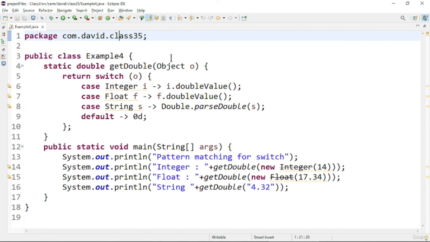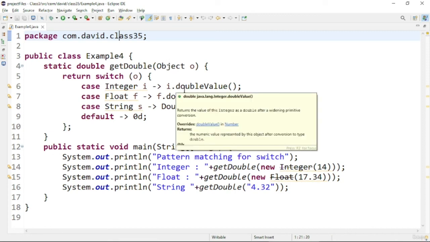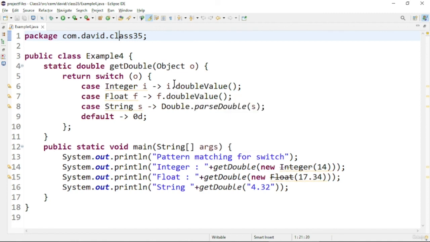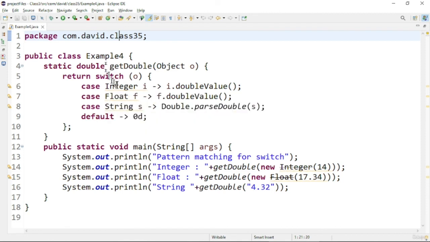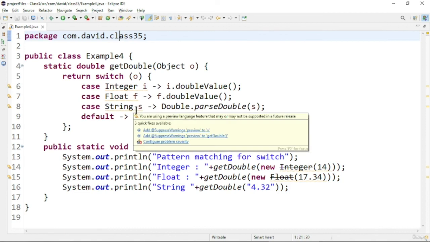Here we can see this is a simple program to print a double value. Whether the input is a string, an integer or a double, whichever the type, it will return a double value. That is the goal of this program. Now let us see the program logic. Here you can see I am having a switch. Here you can see the pattern matching for switch expression. It can handle any type of pattern. You can see this code: it can hold an Integer, a Float, a Double, and a String also.